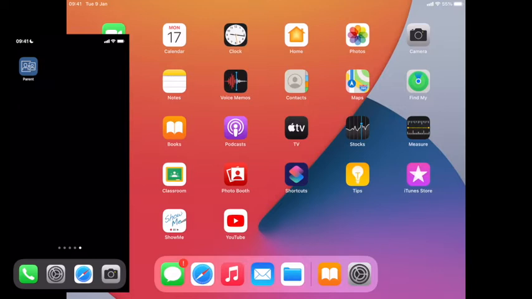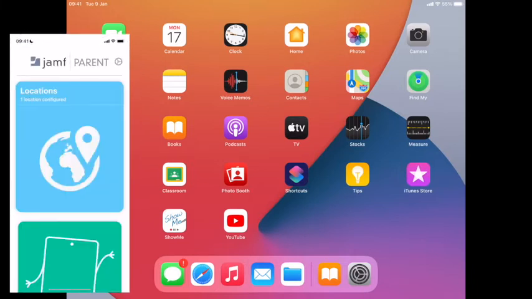Once you have replied to the Google form saying that you wish to have Jamf Parent and you filled it in all correctly, and once we have sent the confirmation email saying that you can now access and download the app, you end up with this app that you can see on the screen, which is called Jamf Parent. And then once you go inside, this will appear.